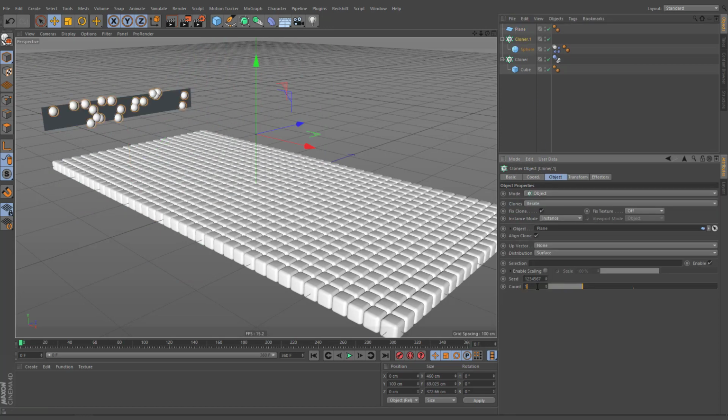Decrease clones count down to 1 and create a keyframe. Go to the last frame. Increase clones count up to the desired value and create yet another keyframe.